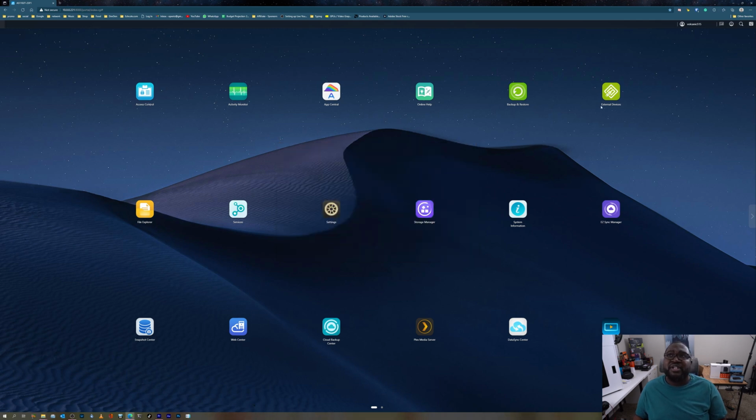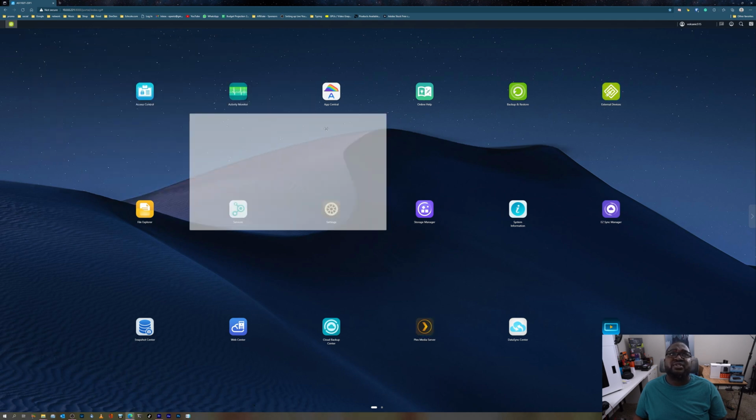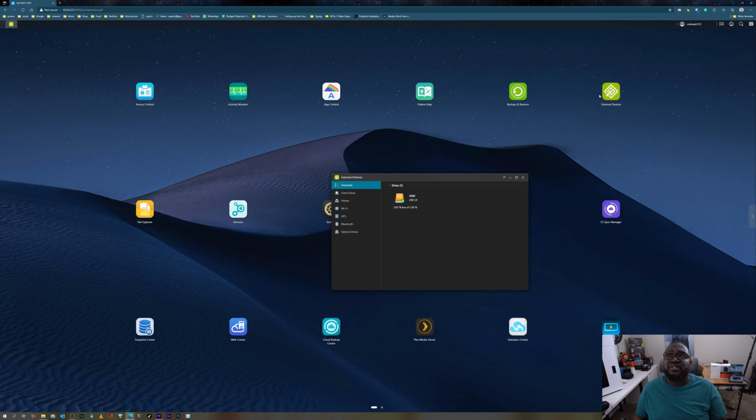Coming out of the storage manager over here, we have our Plex Media Server, which is running off of our external devices. So let's pull up our external devices here, and you can see our USB 2 is here. It is running fine, and once again, status ready. So you can tell that the drive is doing okay. No issues there, 46% full.